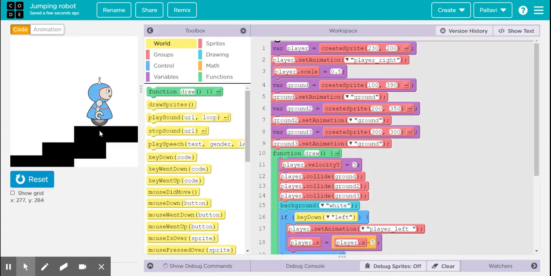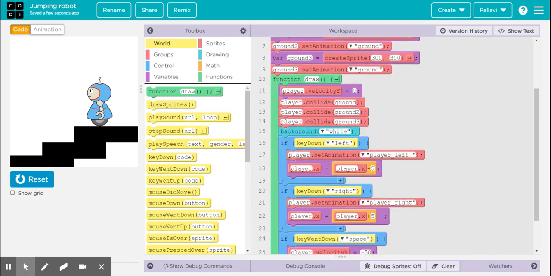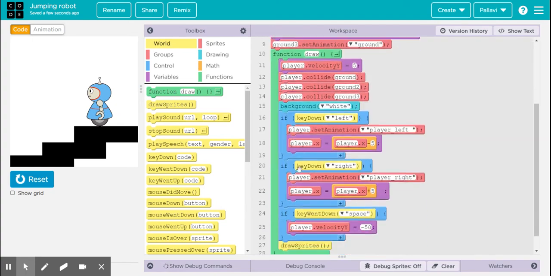Now, when I press the left and right arrow keys, the robot or the player moves in the right or left direction because of this condition: key down left, key down right.